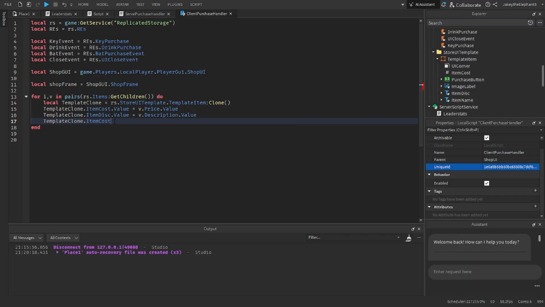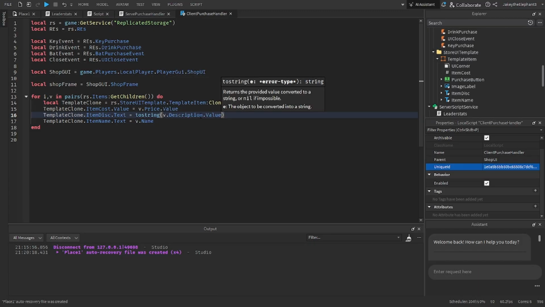Item name equals name. Oh, dot text. Remember to add that. So also item description dot text. It is not dot value. And just in case you add any numbers, I'm gonna do toString. Yeah, just make it into toString.